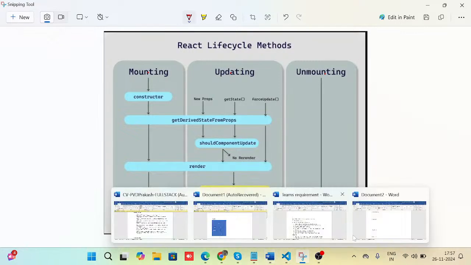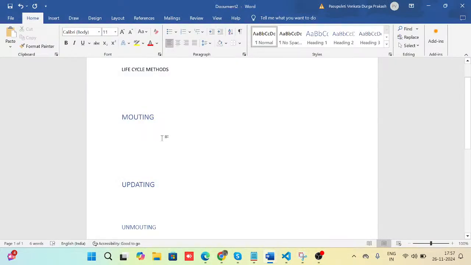The first stage of the React component lifecycle is the mounting stage. Mounting means the component creation. When the component is created for the first time and embedded into the virtual DOM, that is the mounting stage. The first time you create the component and render it into the virtual DOM.